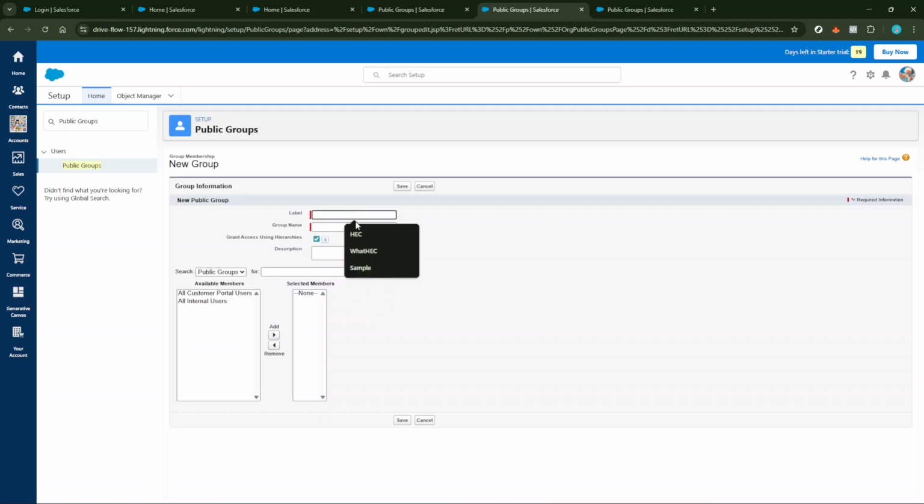After inputting a meaningful label, you'll need to enter the group name. This can be the same as the label or something slightly different if you need more internal context. Just make sure it's relevant to the purpose of the group. Now we get to the exciting part, adding group members. These can be specific users, entire roles, or even other groups you might have set up before. This flexibility allows you to tailor the group to fit your organizational structure perfectly.